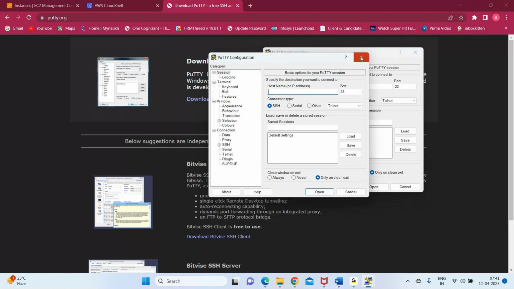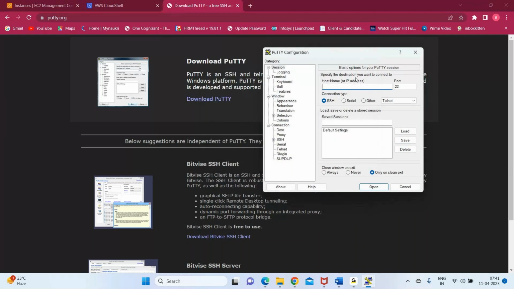Okay, this is just a download. You just download and double click to open it. It will open for you. You don't need to do anything else.